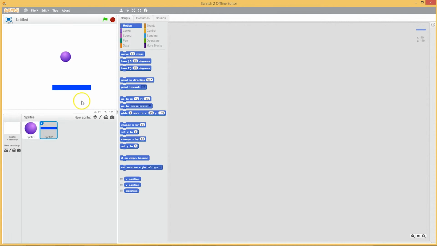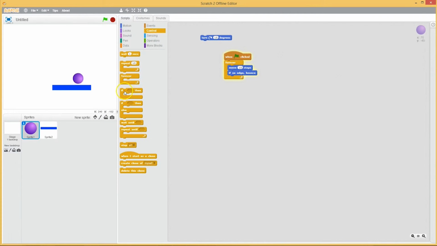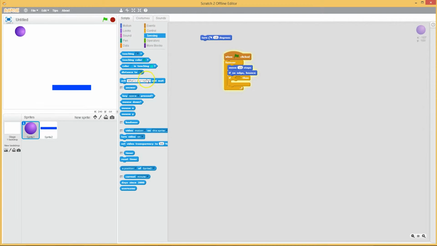The goal is now to get the ball to bounce off of sprite 2. To do that, we just need to go back into the ball and create an if statement. If, and we can go into sensing. If it's touching sprite 2, bingo, then it should change the direction.